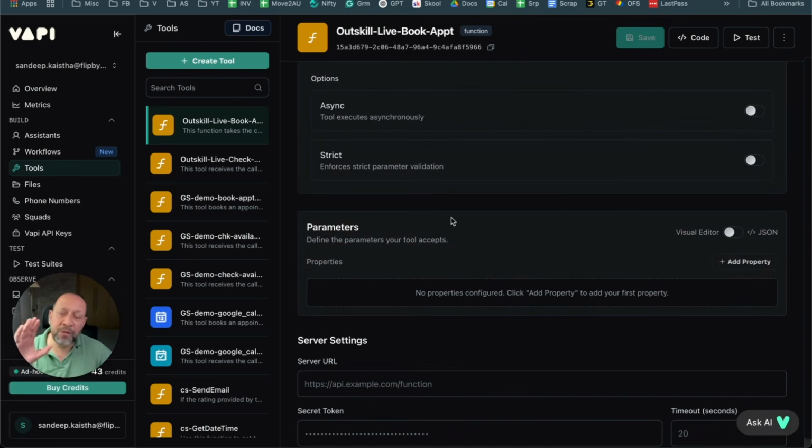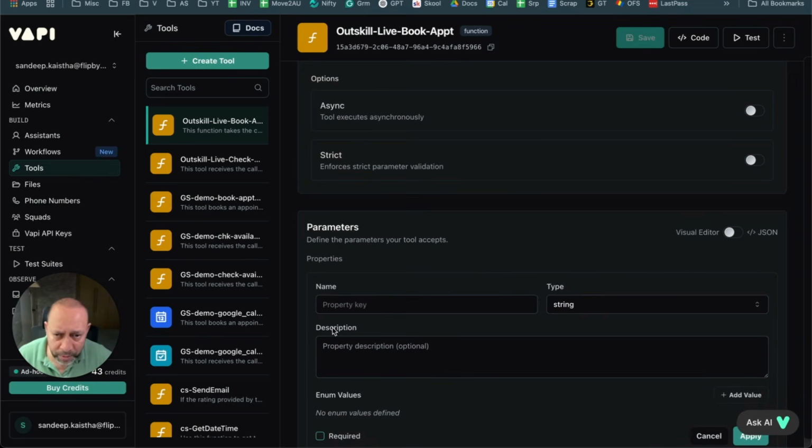So initially that was just a booking time. Right now, to book, what all do you need? You need a phone number, you need an email to send an email, you need a name, and of course you need the time. All right, so in that case, I will say add property, and then we add those 4 properties right here.